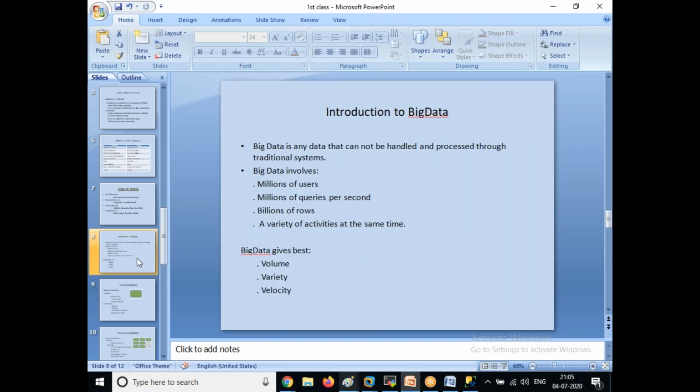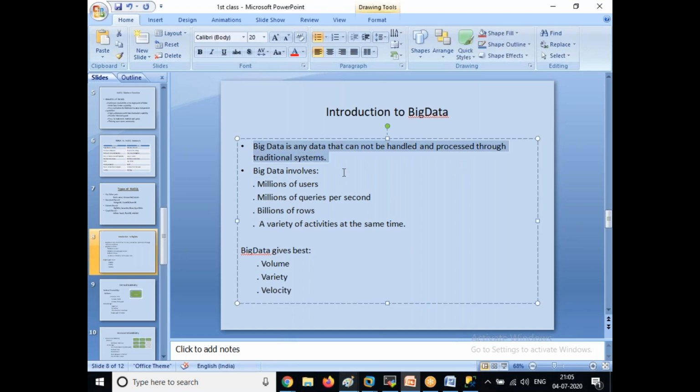Right. So, an introduction to big data: what exactly it is going to give, and what kind of benefits you are going to get. Big data is any data that can be handled and processed through the traditional systems. Traditional means commodity hardware. It's not high-class server configurations or server hardware. You don't need it. Big data involves millions of users. Millions of users can connect to the system and do the job at a time. Millions of queries per second it can execute in the background because lots of servers are doing the job.